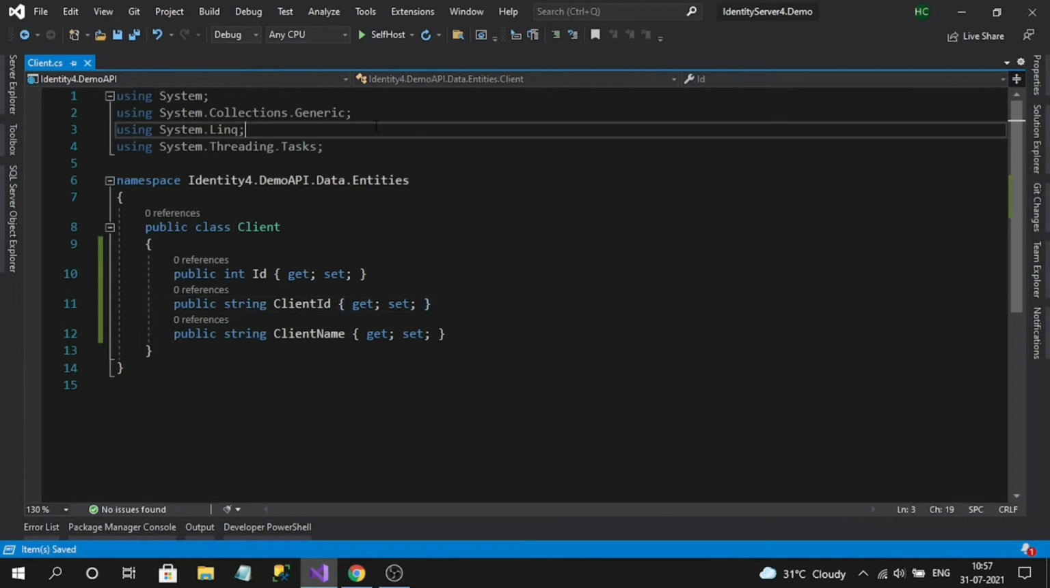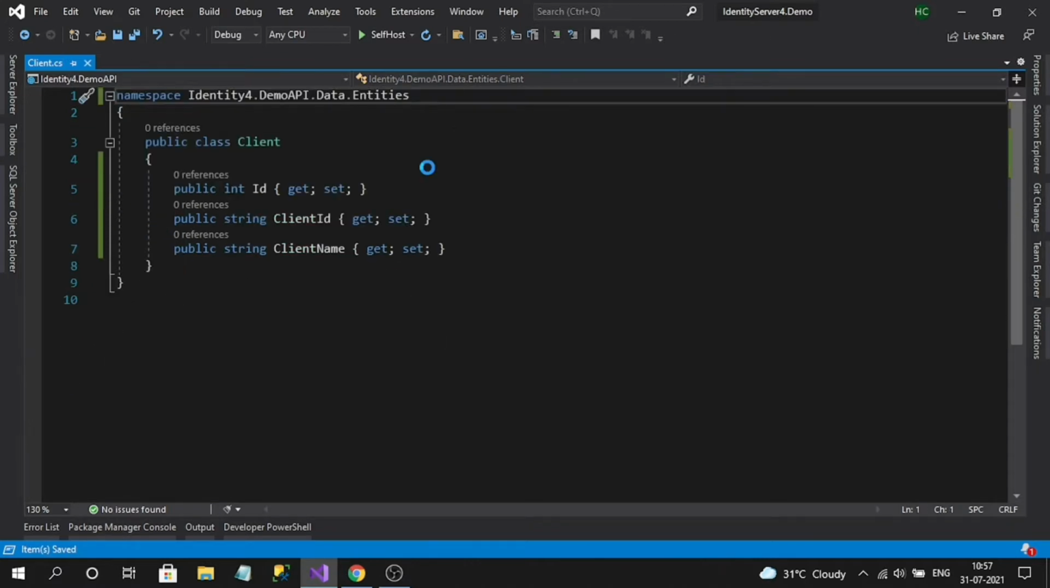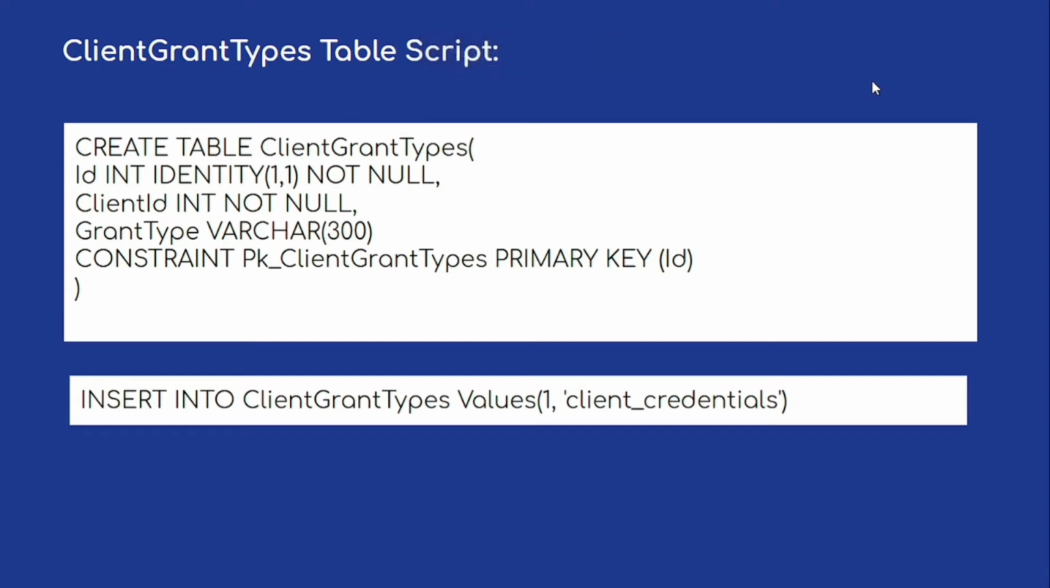Okay, let's remove unused namespaces. Next, we are going to create a child table of the client table, that is client grants. Here is the table with ID, identity for this client grant types table, and client ID, which is our primary key in the client table, an integer. If you want, you can add it as a foreign key constraint. I am not a big fan of that, so I am simply using that column directly without any foreign key constraint. If you want, you can add it.